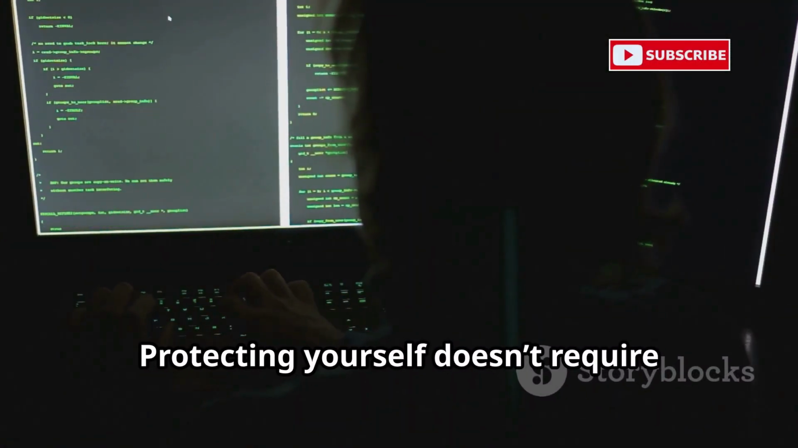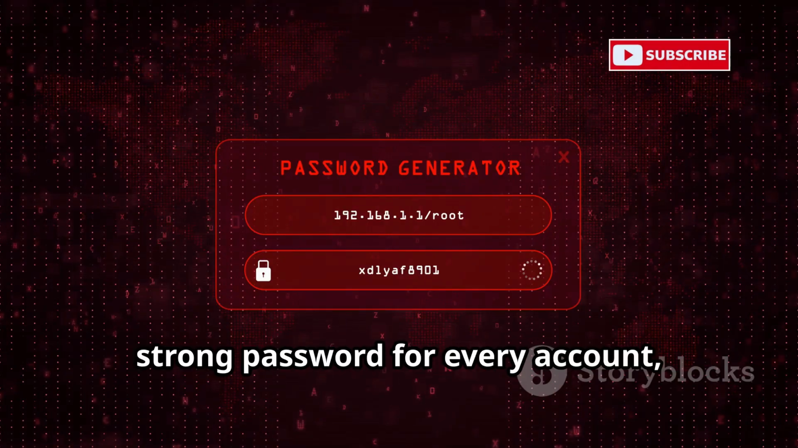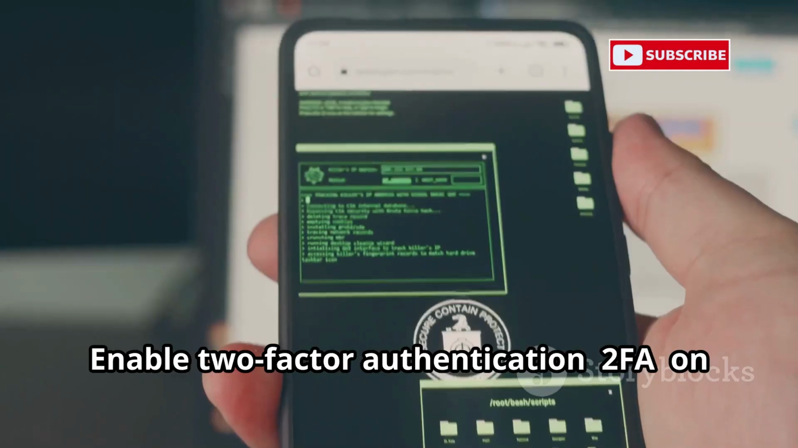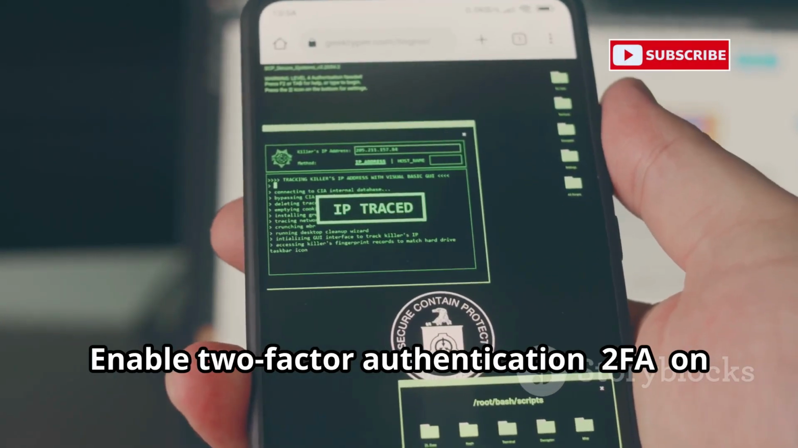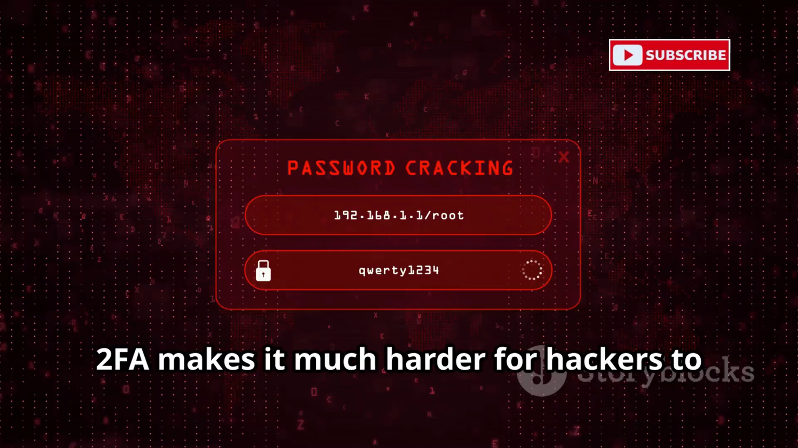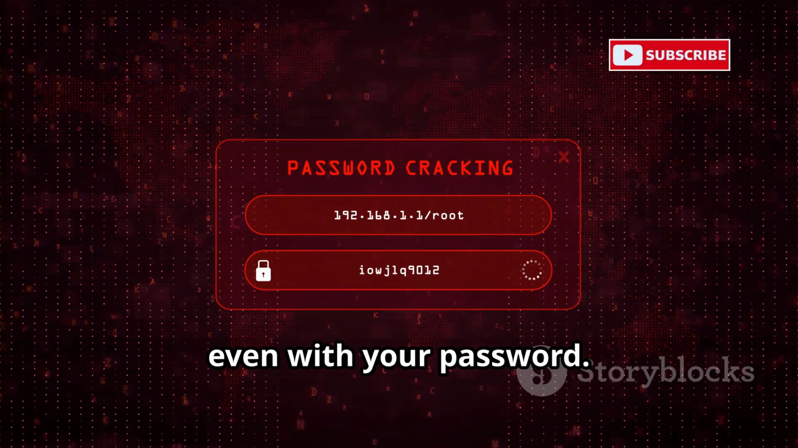Protecting yourself doesn't require expert skills, just good habits. Use a unique, strong password for every account, and rely on a password manager to keep track. Enable two-factor authentication, 2FA, on all critical accounts for an extra layer of security. 2FA makes it much harder for hackers to access your accounts, even with your password.